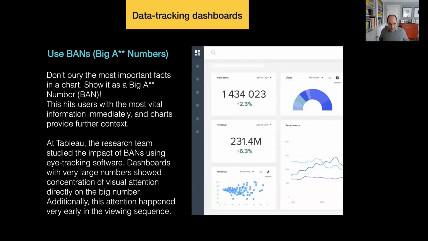That's an important idea. Those are the big numbers, and those get a lot of attention from users. Don't bury the most important facts in a chart. Show it as big numbers. Those get a lot of attention, and there is a lot of research using eye tracking software that says that those big numbers gather attention very quickly, and it's a very good idea to use them.